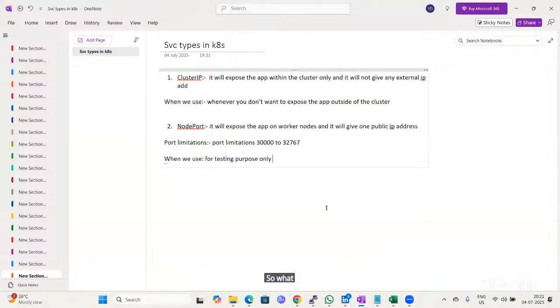So what is the third one? Let me explain. Load balancer.